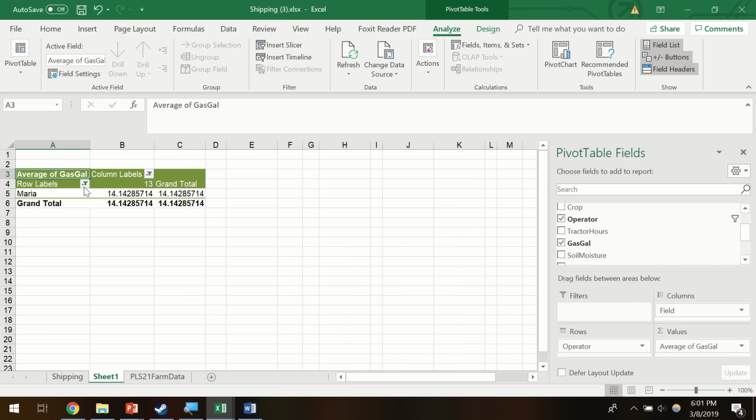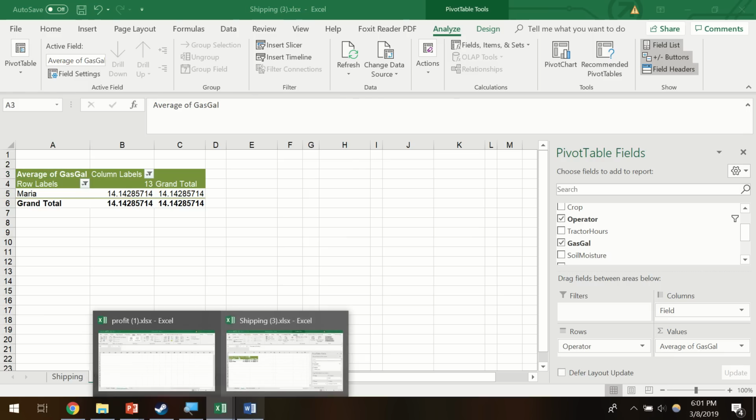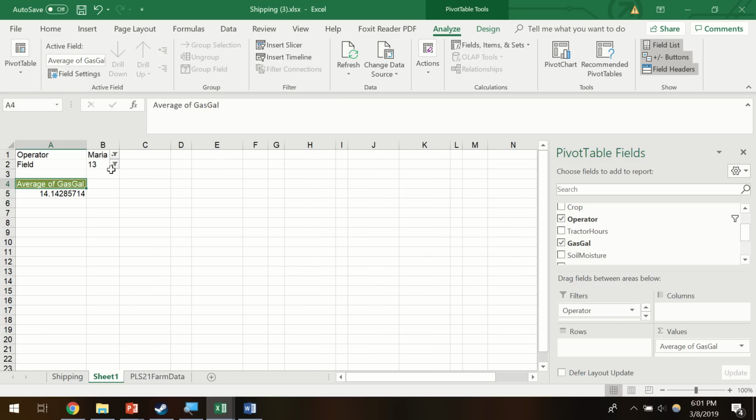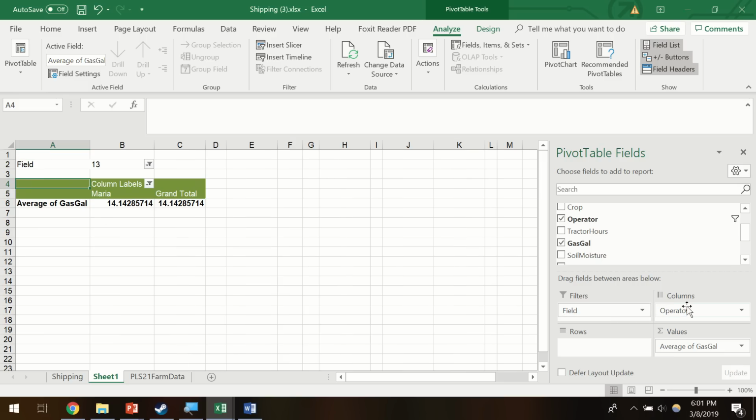Let me just double check. Yes, operator Maria. So that's going to give me this value of 14.14. You know, I can also just throw these both into a filter, and I have a filter operator Maria, field 13, and it's giving me average of gas gallons. Same correct answer. Again, I can have only one of the two in either columns and rows, and the other one just floats in filter, same answer.